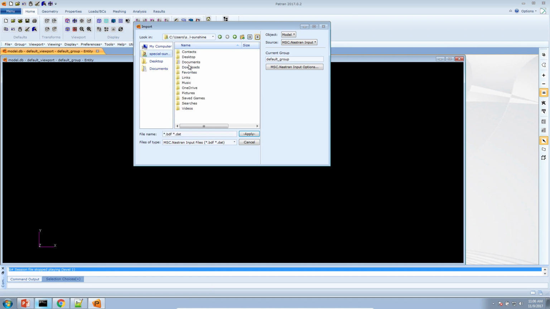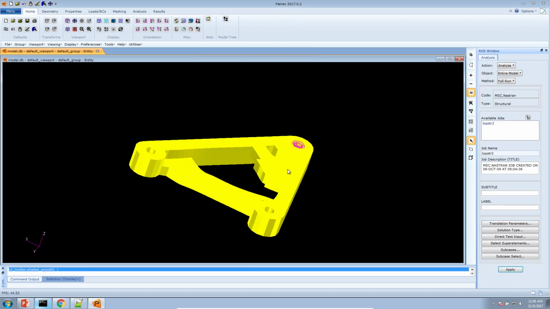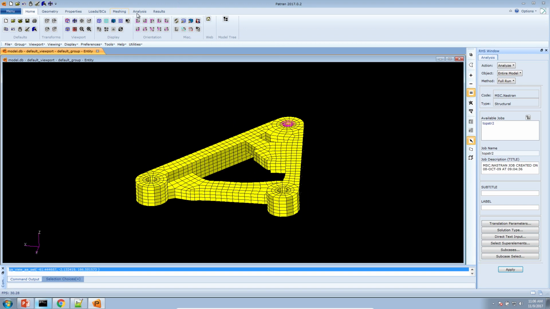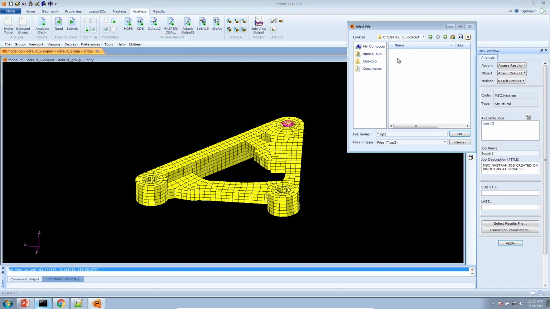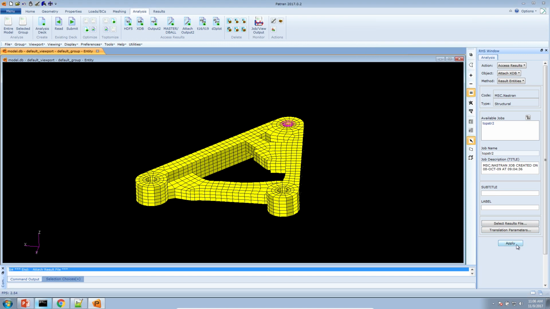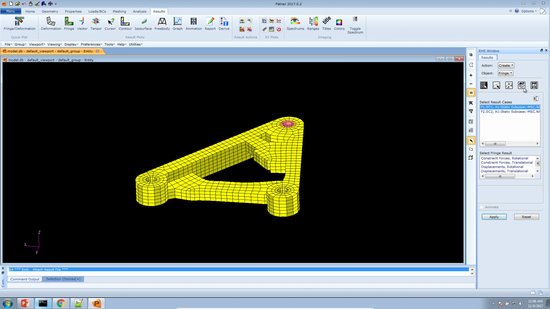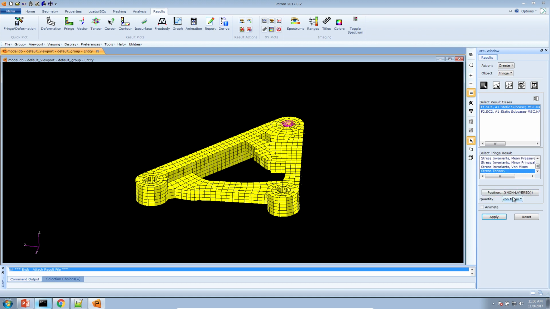Let me import, again, the version that's been cleaned up a little. So here's the cleaned up version of the model. I've already taken time before this video or tutorial to clean it up a little. Now let's look at the stress results from this new version of the model. Give me a moment while I locate the result file. And let's look at our stress contours. Let's show von Mises stress.